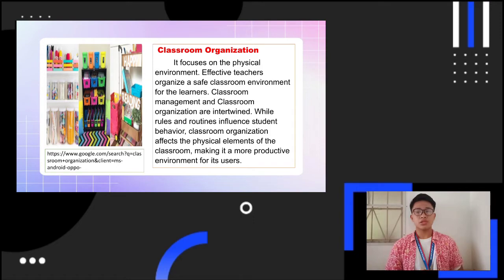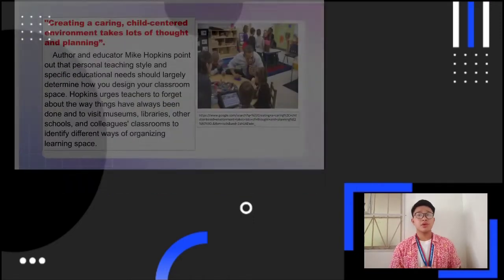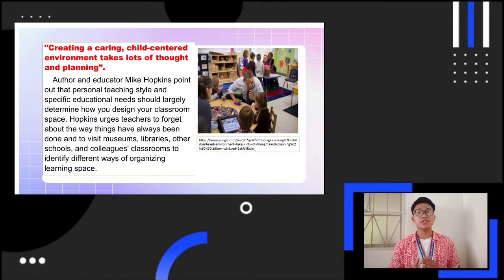environment for its users. In the room structuring, we have first, creating a caring, child-centered environment takes lots of thought and planning. In learning-centered classrooms, teachers no longer determine physical arrangement primarily to provide personally assigned individual space. Rather, the spatial environment is designed to facilitate collaboration. Some teachers in learning-centered classrooms arrange their rooms in advance. Others set up the room arrangement after negotiation with their students.